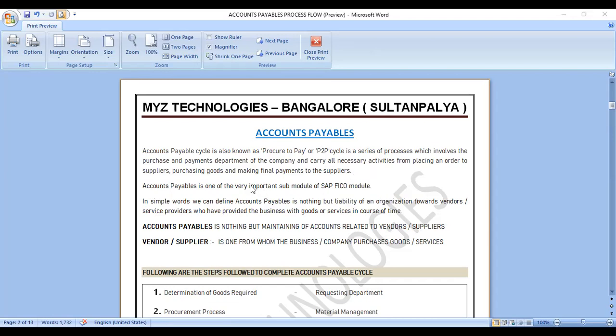What is accounts payable? Before you touch any topic, you should know the background and history of what it is exactly, the concept, what is the purpose, what is the use. Now we are going to tell the concept of accounts payable. The accounts payable cycle is also known as the procure to pay or P2P cycle. It is a series of processes which involves the purchase and payments departments of the company and carries all necessary activities from placing an order to the supplier, purchasing goods, and making the final payment to the suppliers.